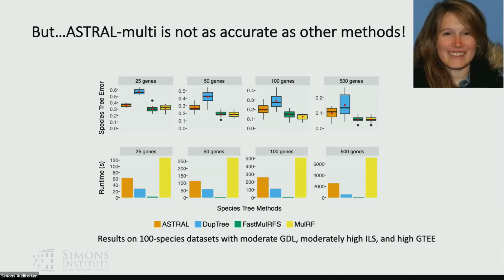So here we have a statistically consistent method that's not as good as something that we don't know if it's statistically consistent. That's a general trend in phylogeny, okay? Statistical consistency says nothing about performance on finite data. It gives you confidence about if you have enough data, nothing about what happens with finite data.